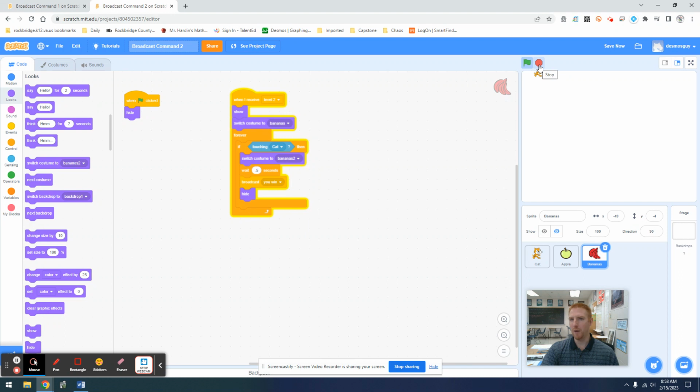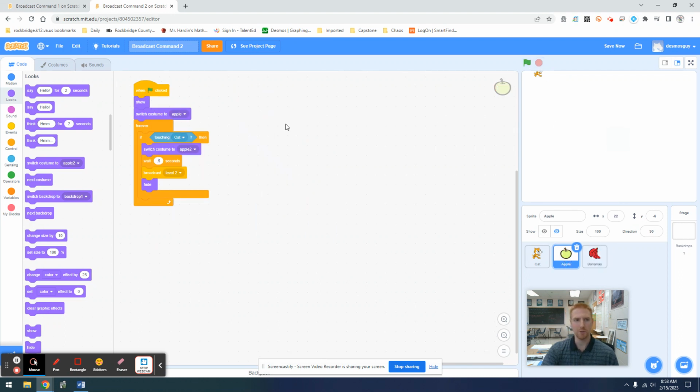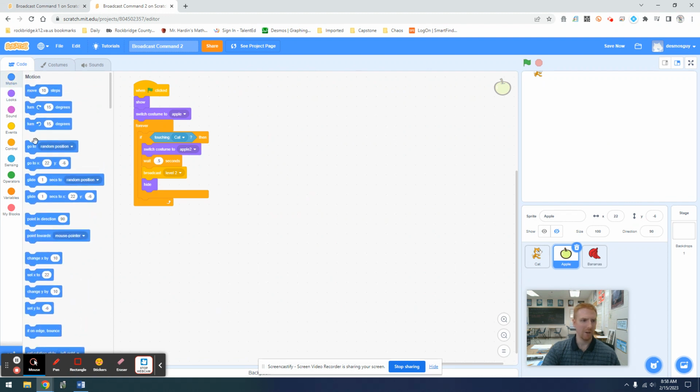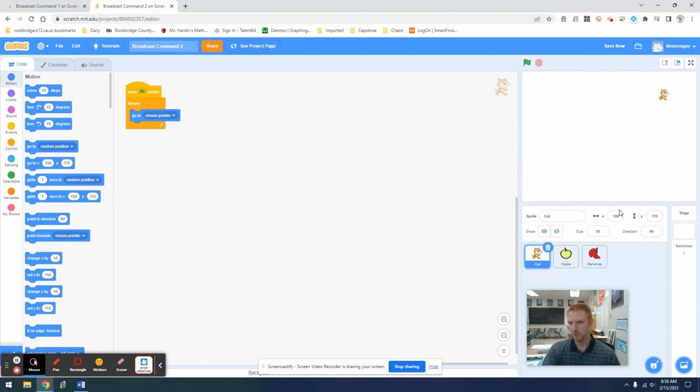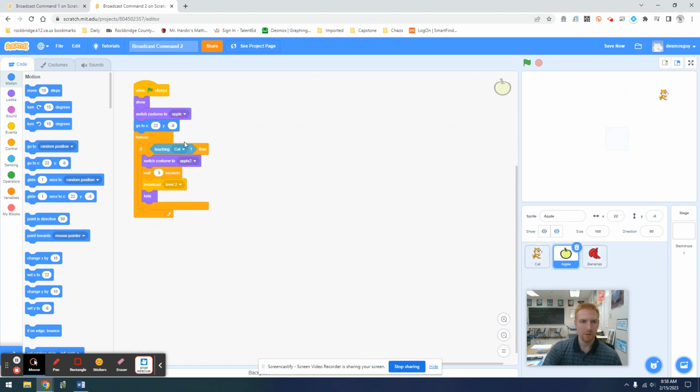So maybe we make them go to certain positions so I don't accidentally touch it right away like that. So let's go to the apple. Let's make it go to somewhere in the right-hand corner up here. So I'm gonna drag my cat so I can see 150, 120. That sounds pretty good. So I'm gonna put it at 150 for X, 120 for Y.